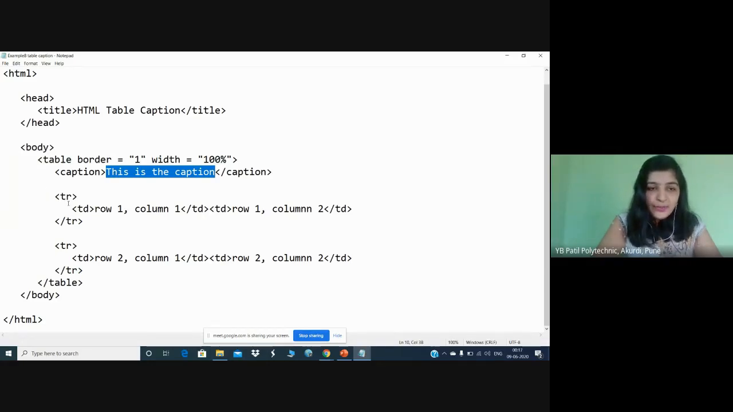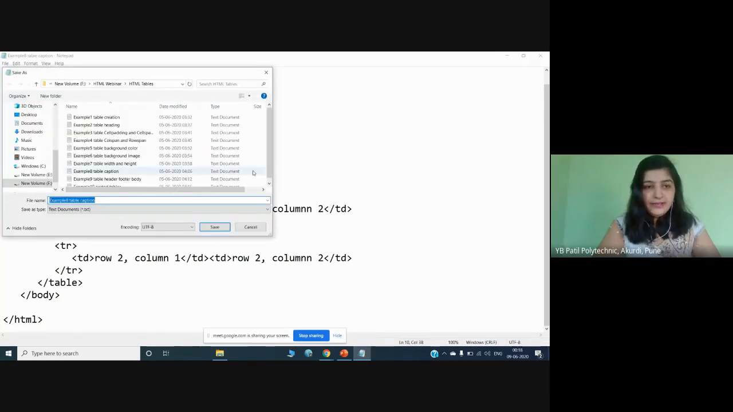Then I'm going to start my first row. First data, row 1, column 1. Okay. Second data will be row 1, column 2. Then on the second row, I'm going to display row 2, column 1, and in the last cell, I'm going to display row 2, column 2. Here I'm going to end the second row, end my table, and end my HTML document. So let's run this. File, save as, example 8, table caption dot HTML.